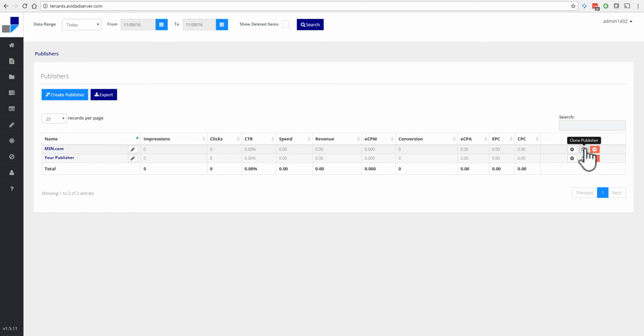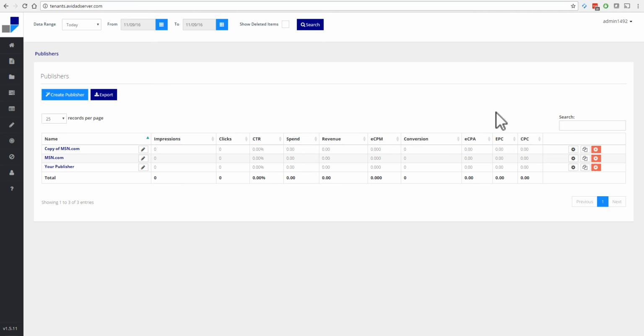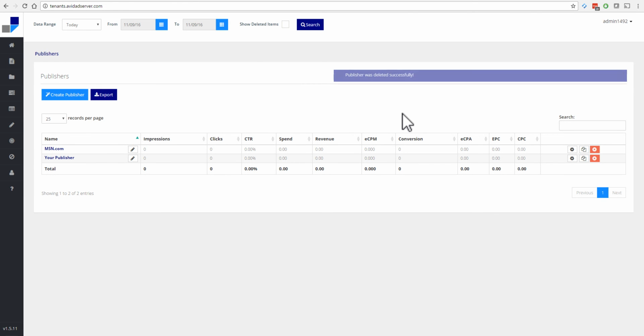To clone a publisher, click on the Clone Publisher button. This will create a copy of the publisher with all placements and ads in that publisher. To delete a publisher and all placements and ads in that publisher, click on the red X icon. Now that you have your publisher set up, the next step is to assign placements into these publishers.